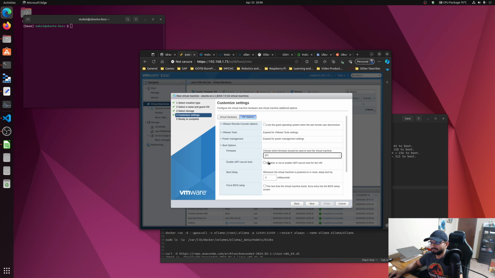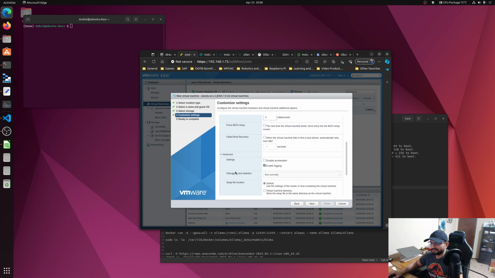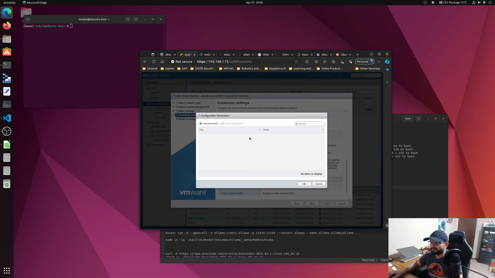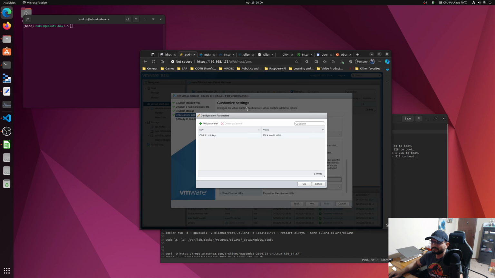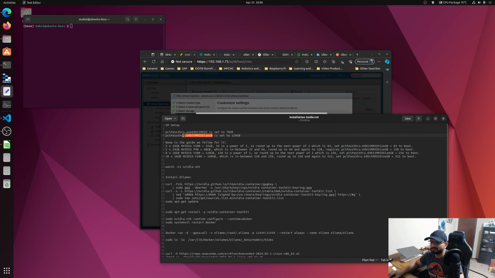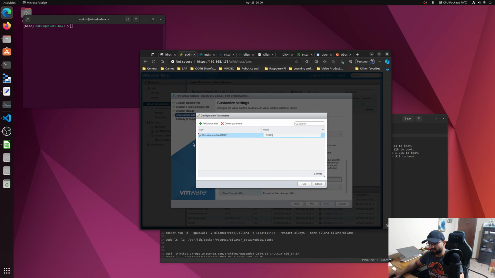Now in the VM options, I have to make sure couple things. One, it is booted in EFI mode, so that is what is selected over here. And the second one is I have to edit configurations and add couple of parameters over here. So the first parameter is this one, where we need to make sure that the PCI pass-through is set as true. And the second parameter is this one, where we need to make sure that this value is set to 128 GB over here.